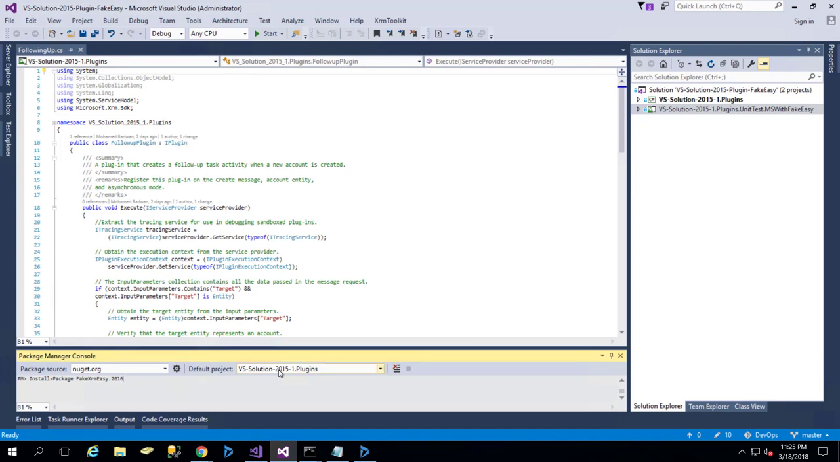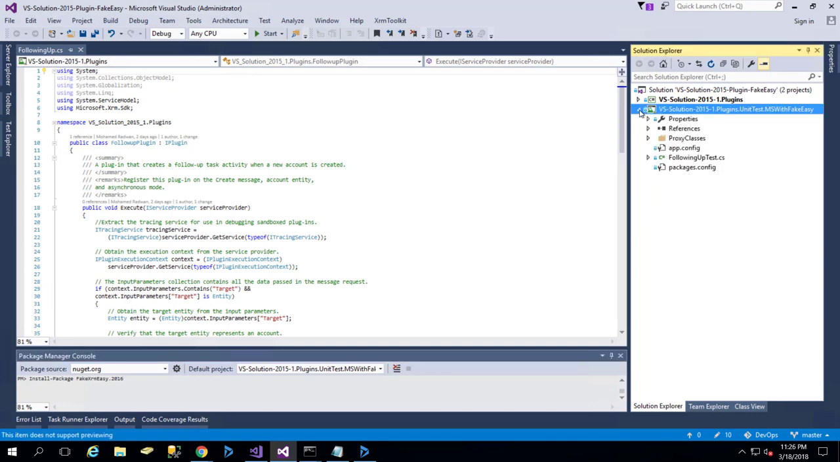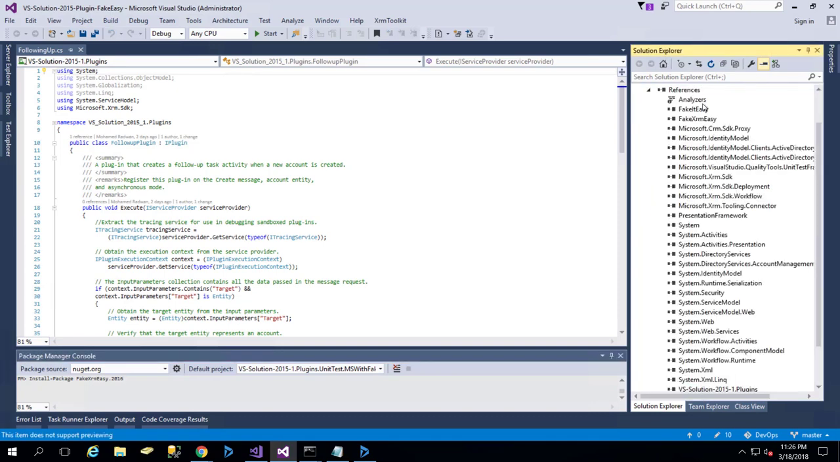But we have to make sure to select the unit testing project, because I don't want to add this reference to the plugin project. I want to add that to the testing project. I hit enter, and this will install the library and add all the references. So once I have that, we will see the reference for the CRM SDK as well as the FakeXRMEasy, which is here.